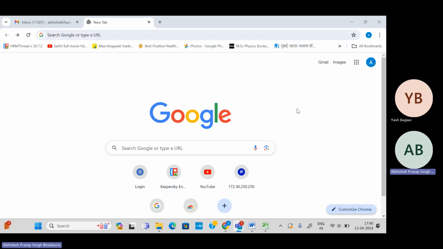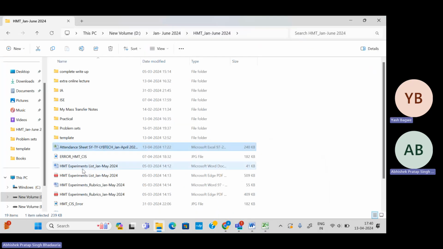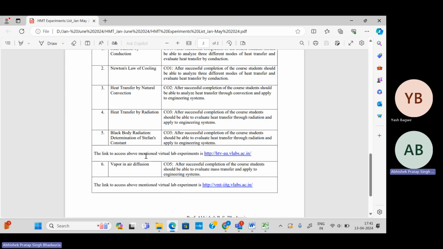So let's see how to perform this experiment. I had shared the list of experiments with all of you, and in the list I also mentioned the link for performing the experiment. I will show you the experiment list that I have already shared. This is the link for accessing the virtual lab experiment.